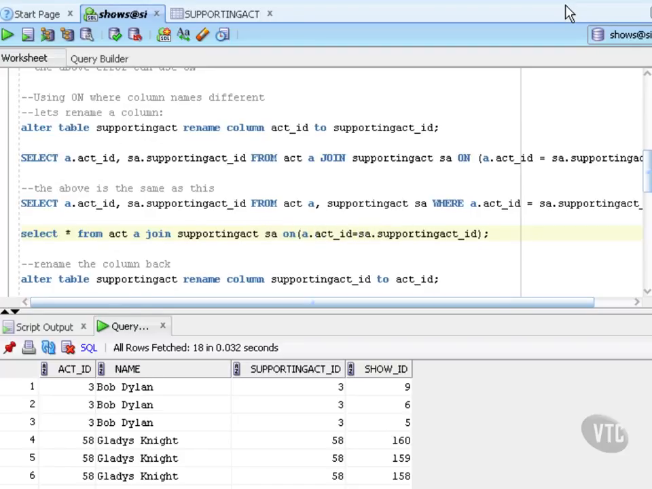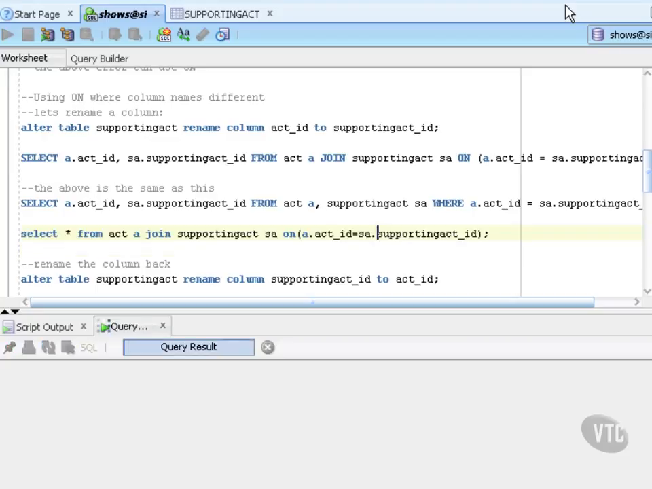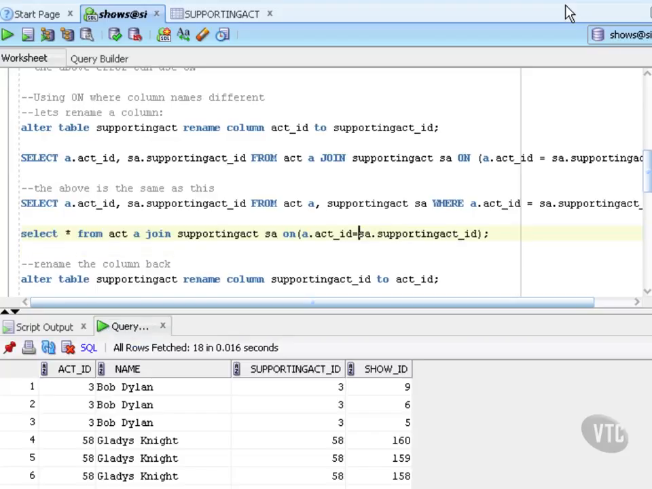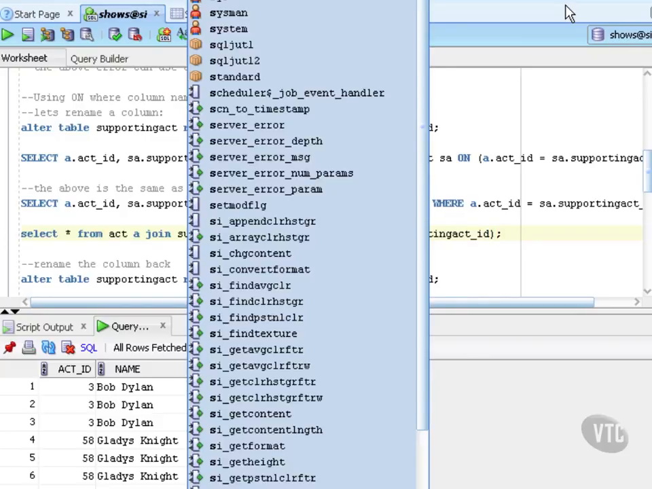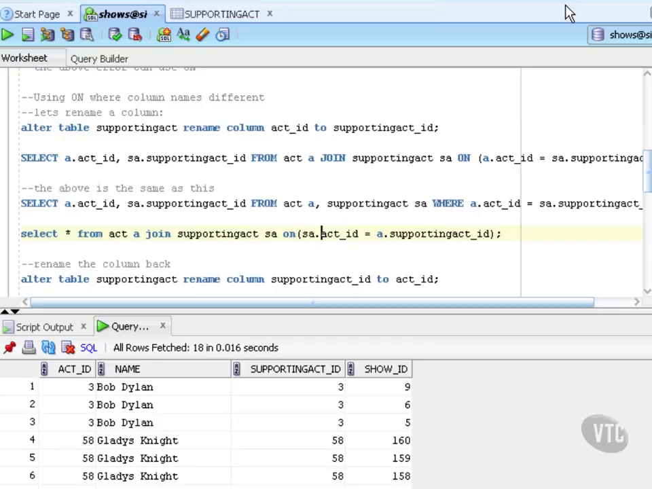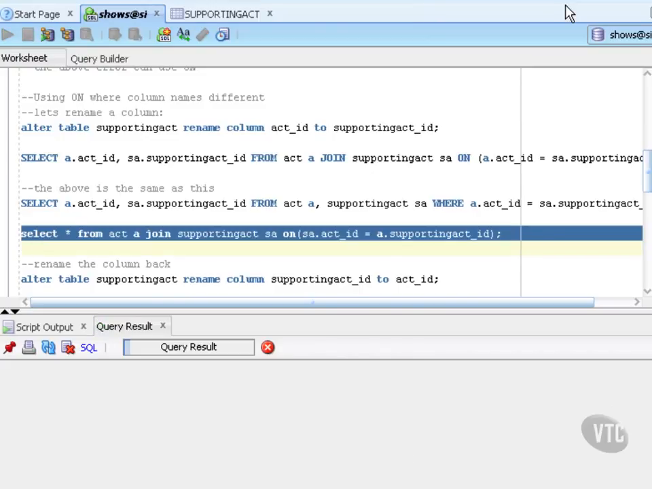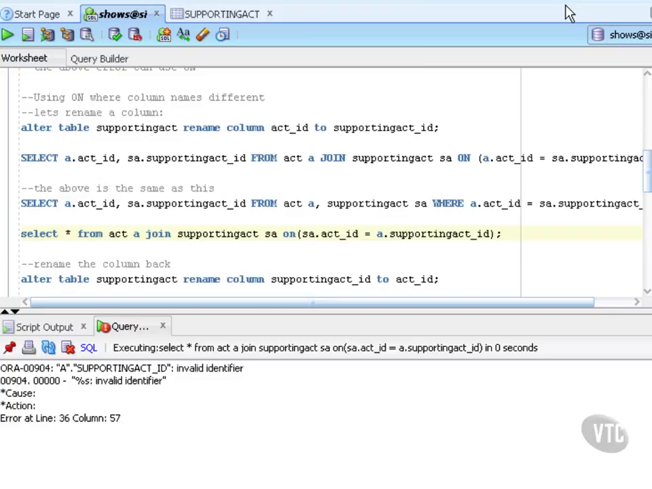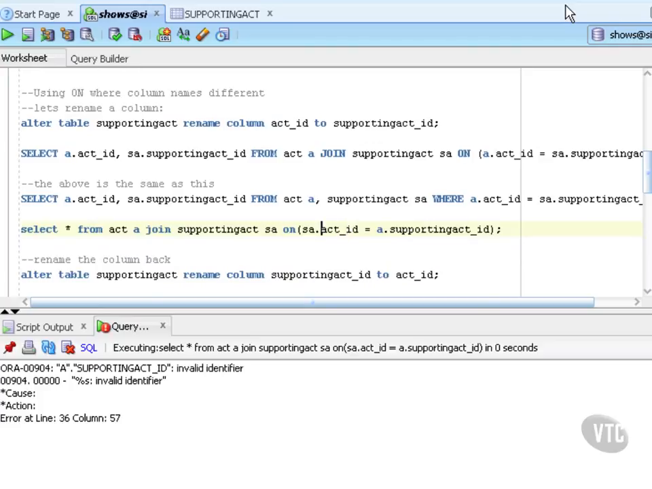A.act SA. This should give me a positive result. However, I went and tried to pull the supporting act ID from the act table, which doesn't exist, and the act ID from the supporting act table, we should get an error because it doesn't know what the columns are. It says a.supporting act ID is invalid, obviously.